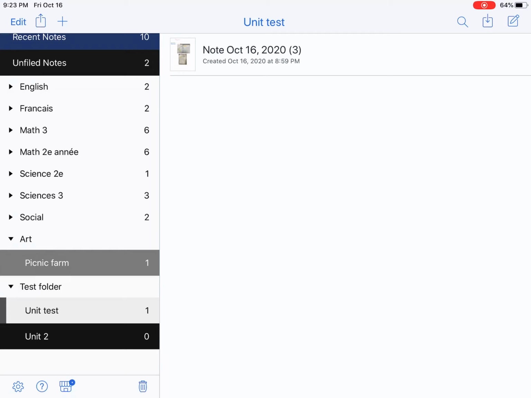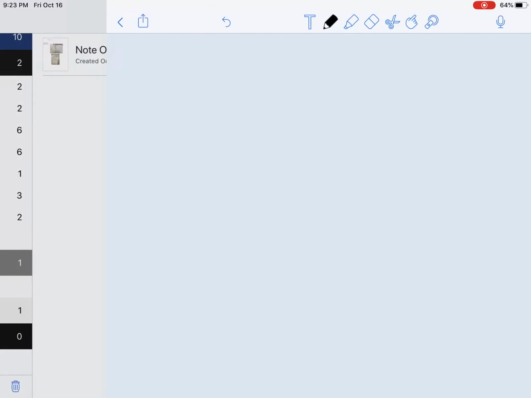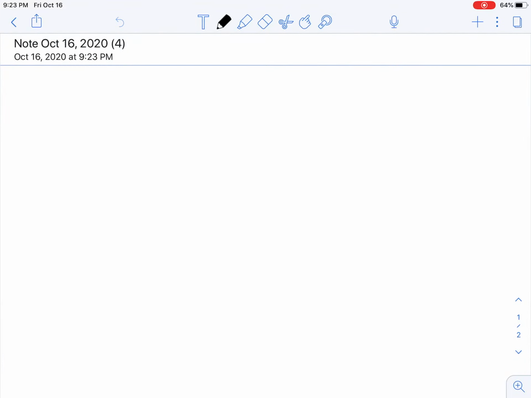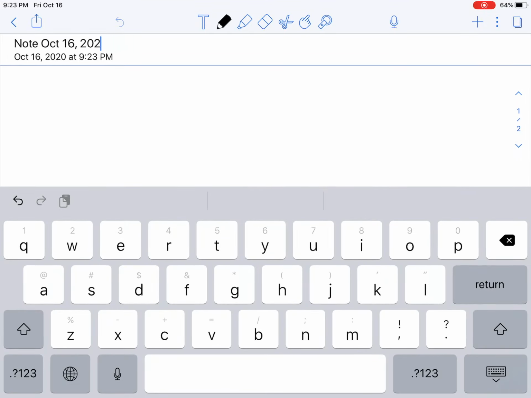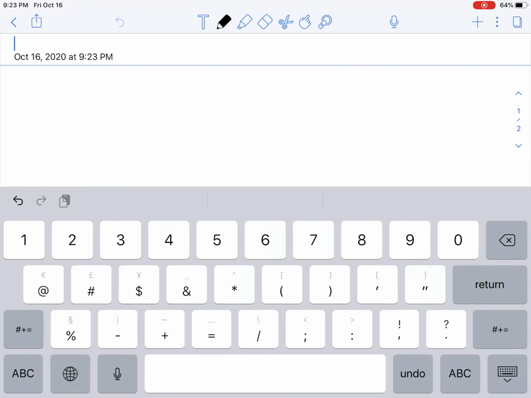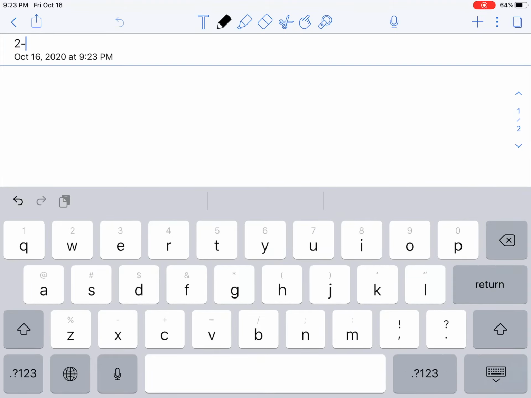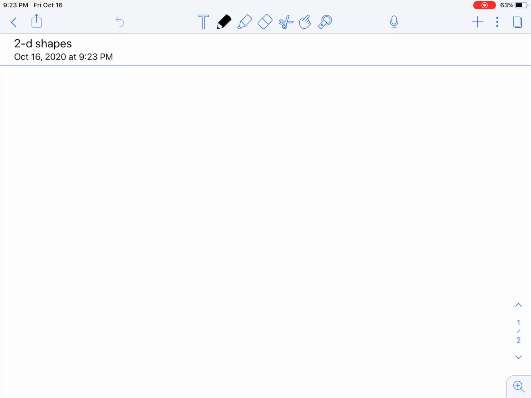So I'm just going to go into my test folder at the bottom here, go to my unit test, and add a page by going to the right hand corner at the top where the pencil and the paper are, and it's going to open a new page. I try to get into the habit of putting a title right away, because then when I want to go back and look for something specific, the title is there. At the top here it says Note October 16th, 2020. I'm going to click and erase that. So let's say I was doing 2D shapes. I'm going to put 2D shapes, and then I can go back to it, specifically looking for that title.